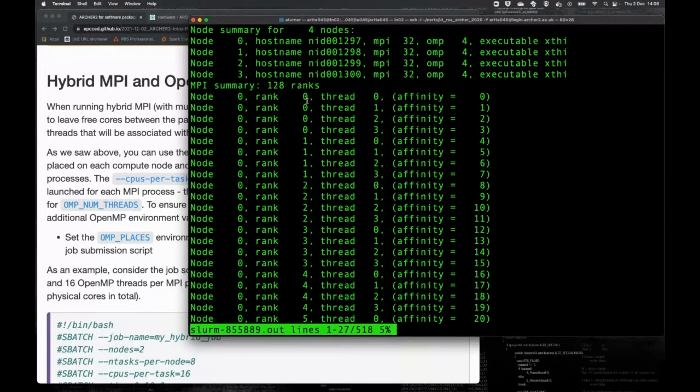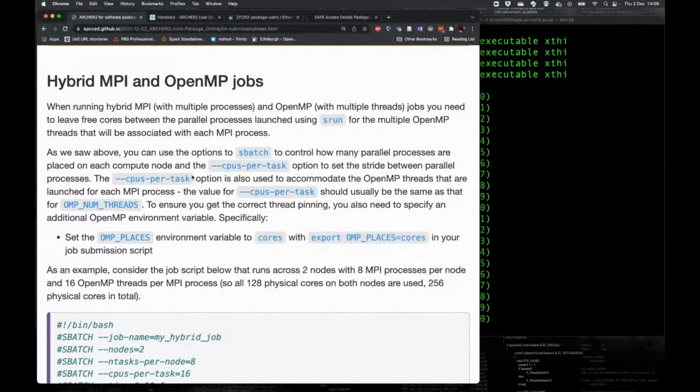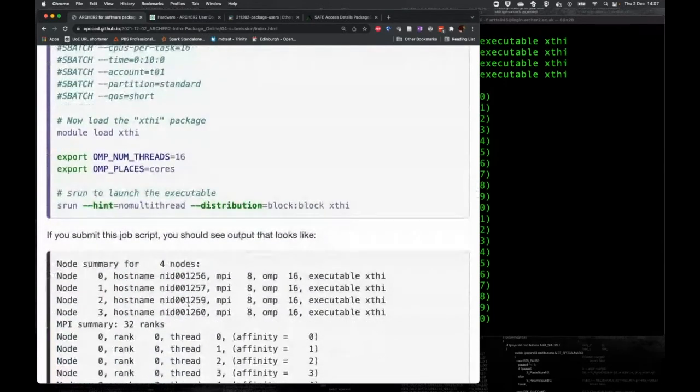On node 0, rank 0 has 4 threads associated with it, 0, 1, 2, and 3. They're pinned to the first 4 cores. Process, that is, rank 1 has 4 threads associated with it, again 0, 1, 2, and 3, and they're pinned to the next 4 cores. So in this case, the CPUs per task, the stride, isn't just distributing them evenly across the NUMA regions, though it's still doing that. It's making the gap for the threads to slot into when you run in this hybrid manner.